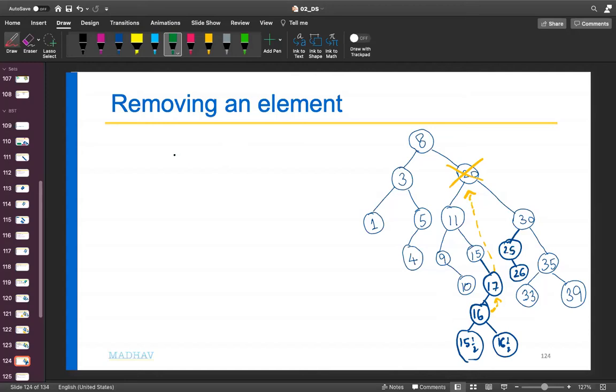It will look like we have 8. Let me draw it with yellow only. You have 8, and here you got 17. Here you got 11. Here you got 15. 9, 10, 15, and 17 is already gone, so 16, and whatever the two children of 16, 15 and a half and 16 and a half.